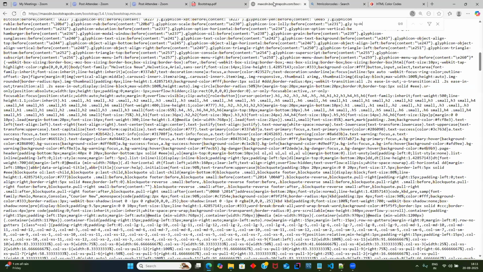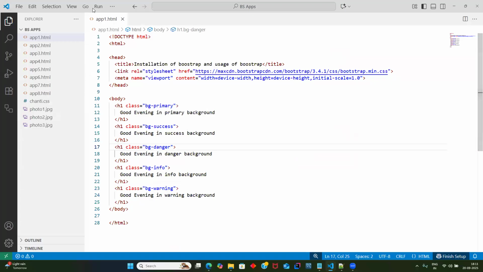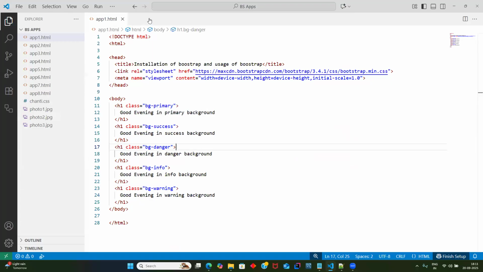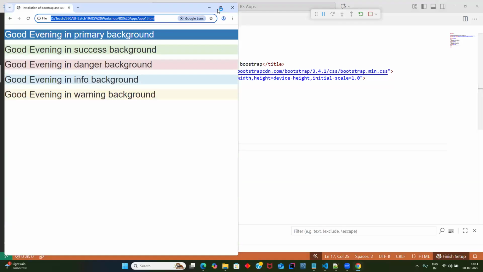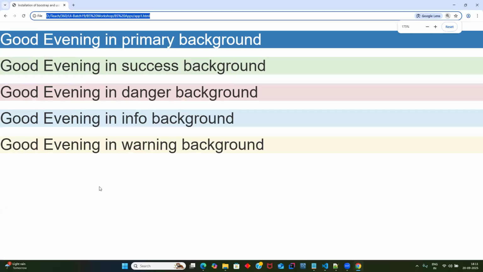There is no default, guys. Sorry, my bad. Just so that you at least remember the 5 color names. Now, guys, let's run the code. Yeah, there is no default color. My bad, a small correction.